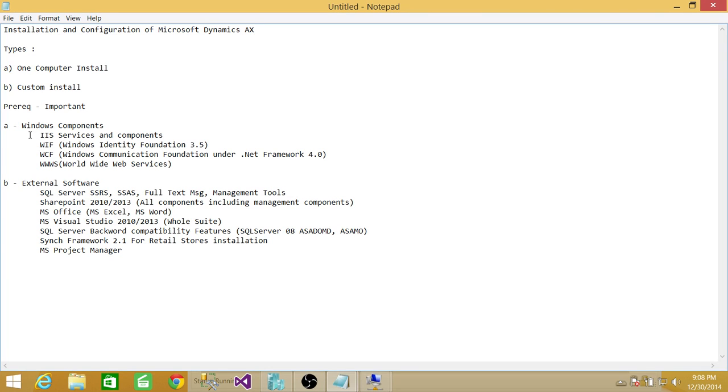separate the Windows components that needed to be installed as part of the prereq of Dynamics AX, and then I went ahead and installed each external component. When I say external software or components, that is SQL Server, SharePoint, MS Office, and other little components that need to be installed in Microsoft Dynamics AX. So this is part of our Microsoft Dynamics installation and configuration suite.